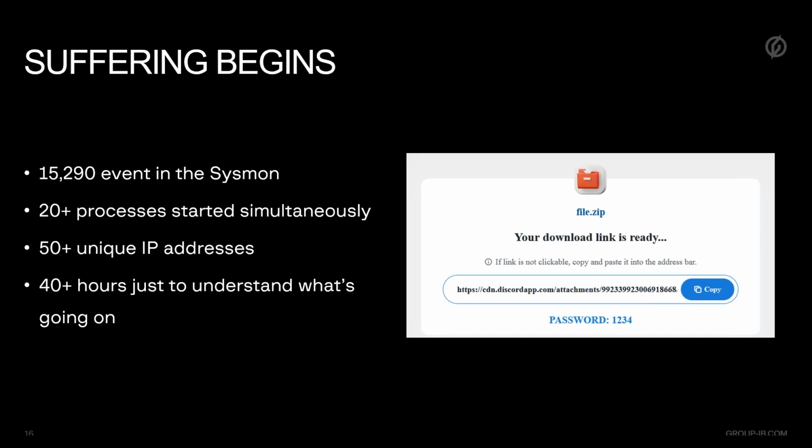There was just one link with one file downloaded. But after execution of this file, in just a couple of minutes, everything was encrypted, because the final step of the infection was actually some ransomware. And when I extracted all of the needed information, I got more than 15,000 events in the SYSMON, which is a huge amount of events. And when I started to look at these events, I realized that a lot of events are actually missing, because there were more than 20 different processes that started simultaneously after running this file.